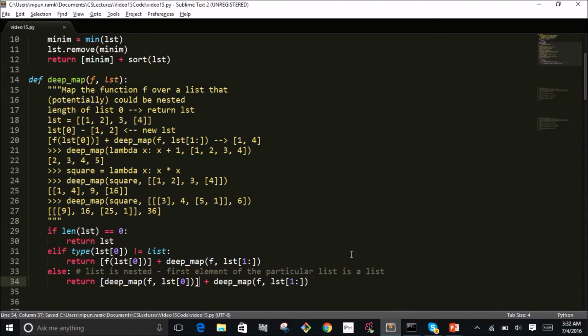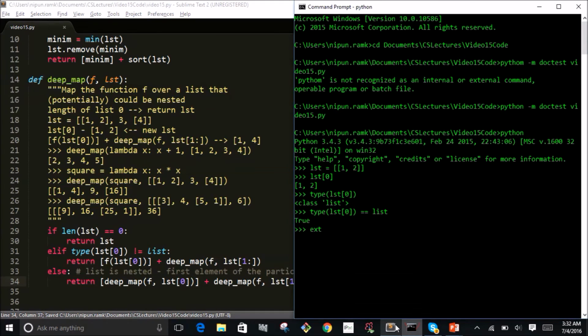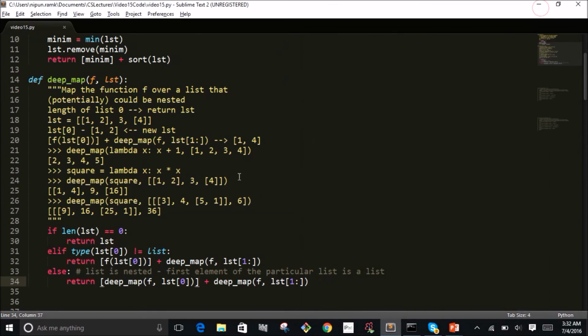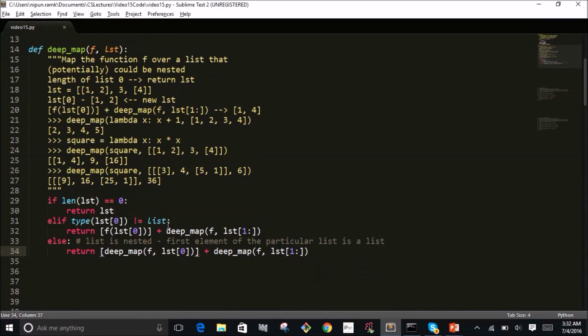So let's take a look at this. And it works. So that's our deep map function. If you really want, make sure you go ahead and put this into an environment diagram and see if you can trace over the recursive calls and see how they work, because this is a very clever solution to this problem. And it's okay if you couldn't figure this one out because this was a very challenging problem.